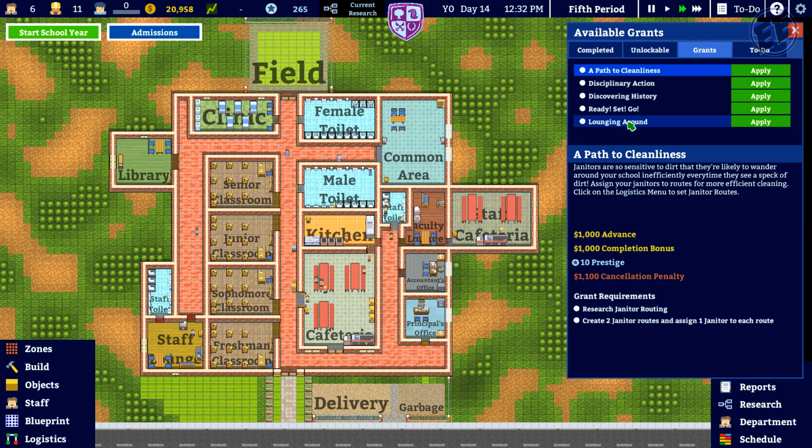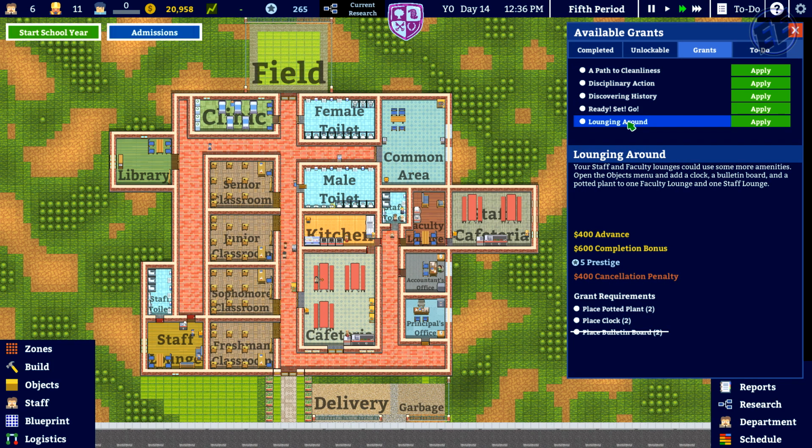Now, lounging around. Your staff and faculty lounges could use some more amenities. Open the objects menu and add clock, bulletin board, and a potted plant to one faculty lounge and one staff lounge. So I'm going to apply.